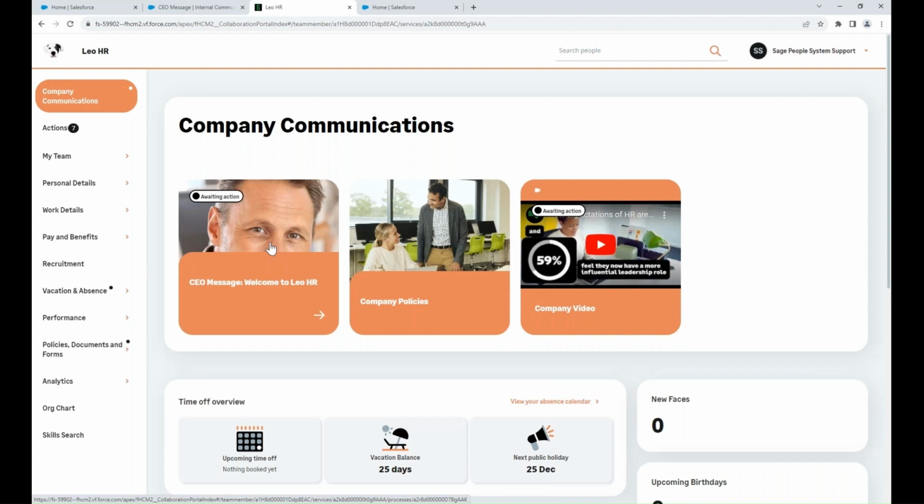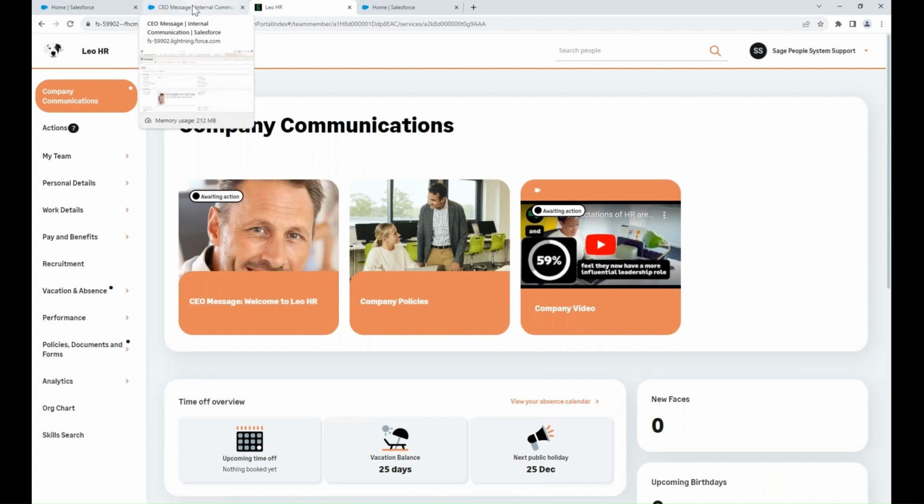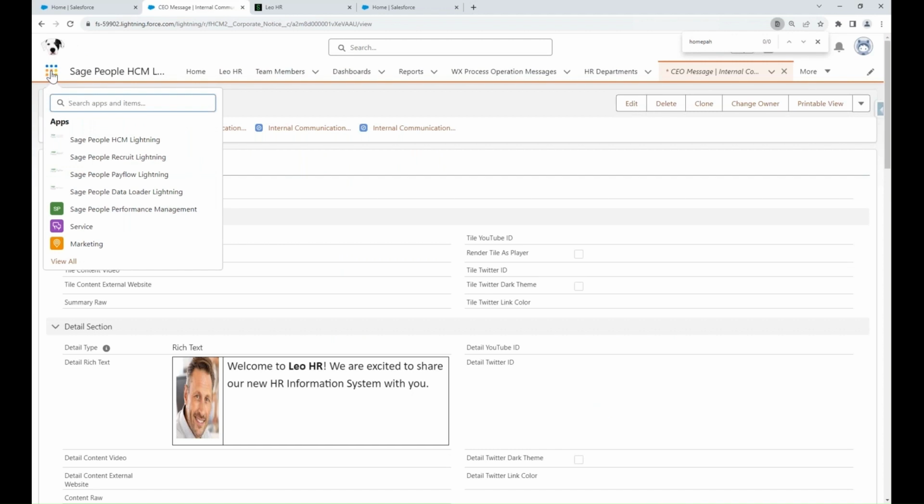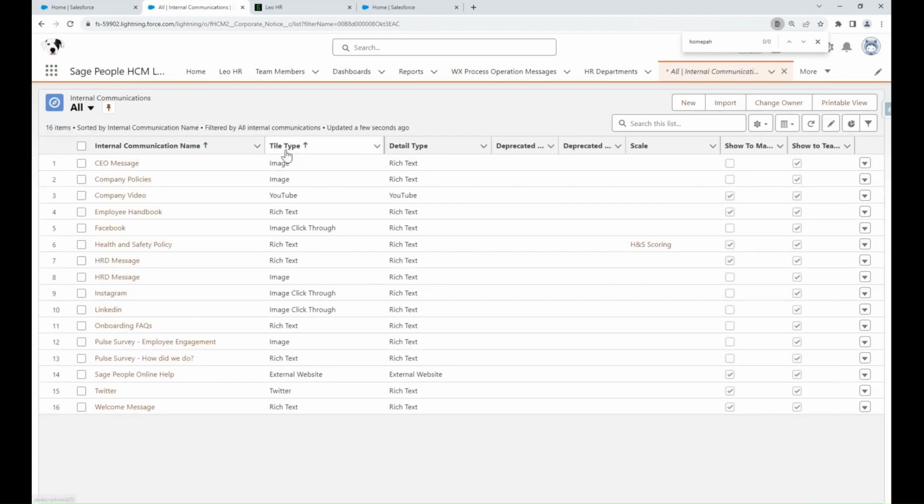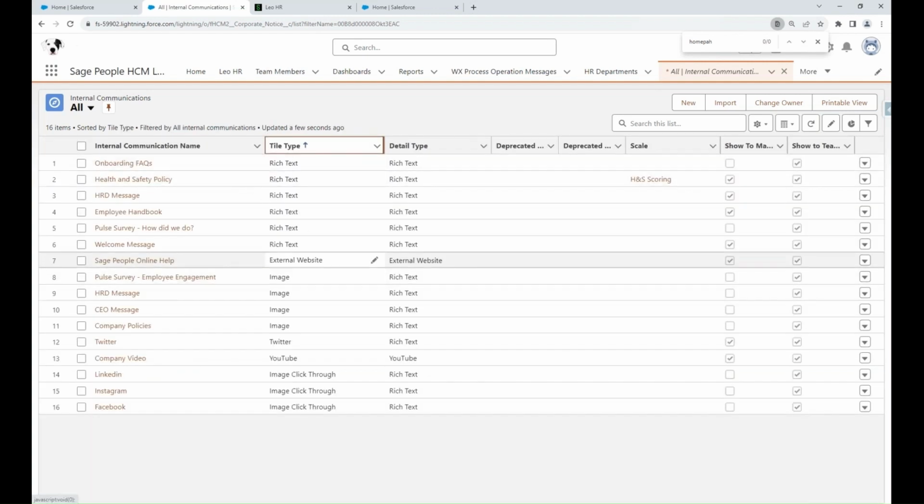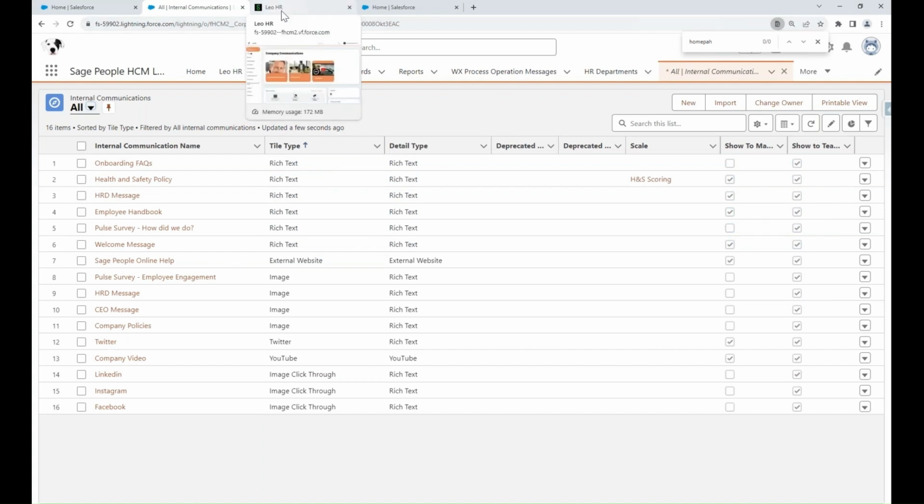We would recommend that you start to update your tile types now, even if you're not using the new homepage. So if you go to your internal communications again, what you can do is sort the list view by the tile type, see anything that's one of the unsupported tile types and go through and amend them, because it's good to get ready. And we have seen some speed issues since this update has gone in. So if you update your tile types, that should solve any problems that you may have.